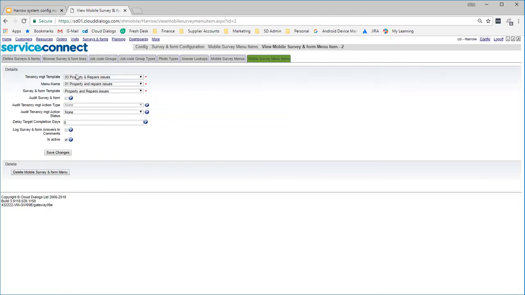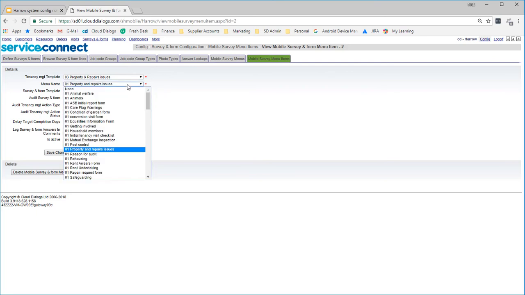So we're basically saying if I click on the item called property and repairs issues, I want there to be a menu, and this is just a reference to the labels that we've got set up.